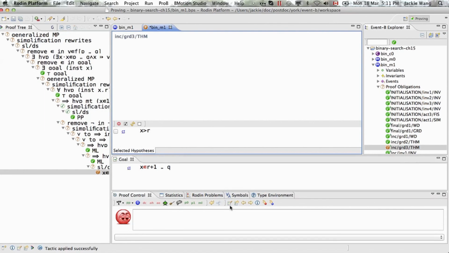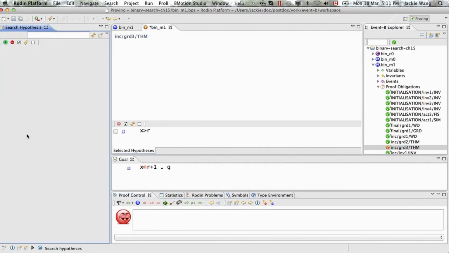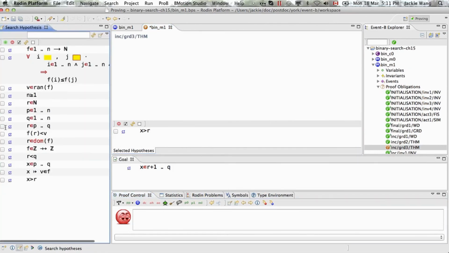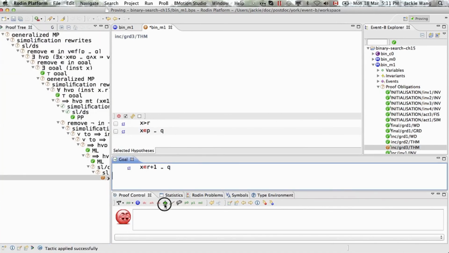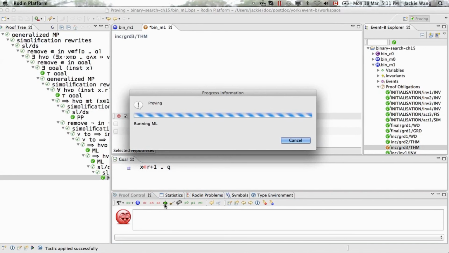Oh, actually, we also certainly need the hypothesis that x is in the range of p up to q. We certainly need that for the upper bounds for x. So make sure you don't delete that. Okay, from these two, now it will just blow away.